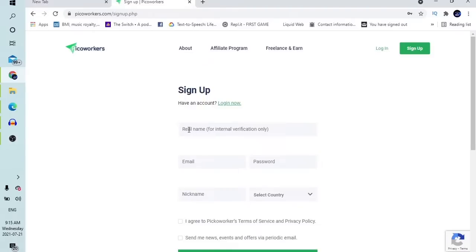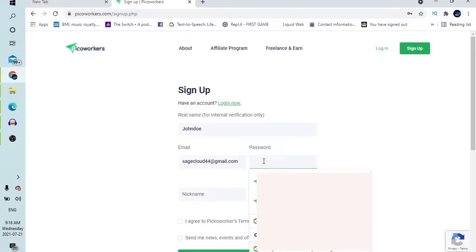Now here, you enter your real name. Let's say my real name is John Doe. And then my email address, let's say I use this Gmail address. Then the password, let's say I use something that's unique.